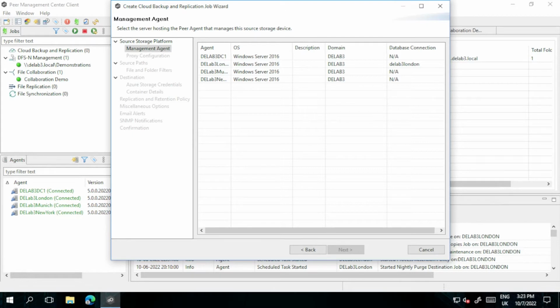In this step, you should select the agent that manages the volumes or shares you want to replicate in this job. Select the management agent for the volume, share, or folder you want replicated and click Next to open the proxy configuration page. If you select an agent that does not have a database connection listed in the database connection column, a message will prompt you to create the connection. Click the card displayed above for help with that.